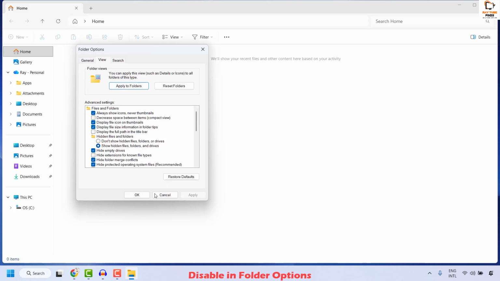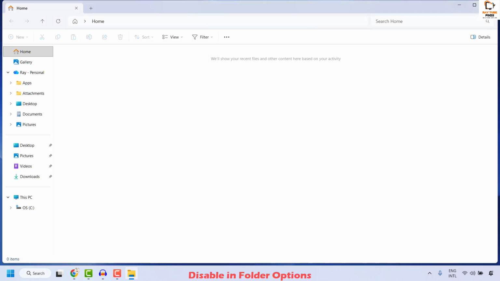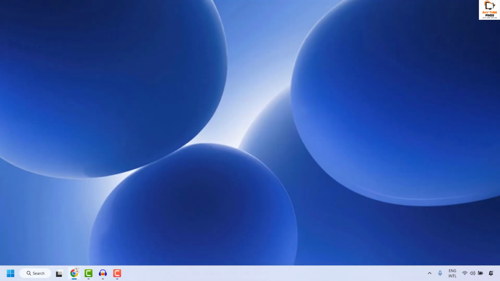Under the View tab, you will have to uncheck Use check boxes to select items. This needs to be unchecked. In case it is unchecked, you may go ahead and check this box, click on Apply and then click on OK, and then uncheck the box to select items. Click on Apply and then click on OK. Close this window, relaunch File Explorer and check if your issue has been resolved. In case your issue has been resolved, well and good, you don't need to try the next step.